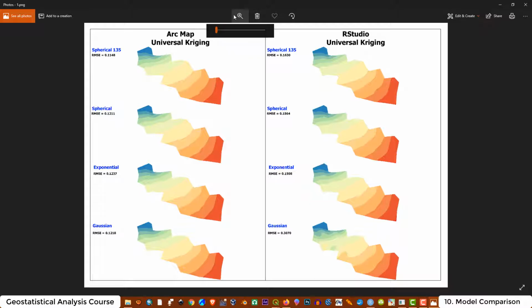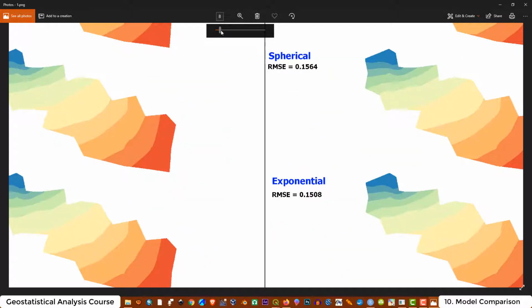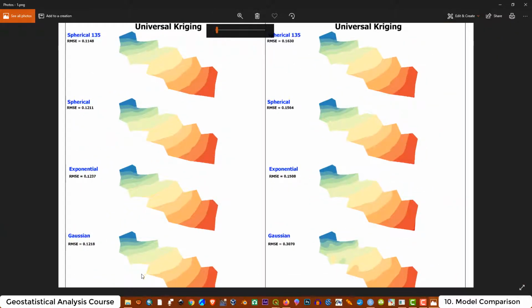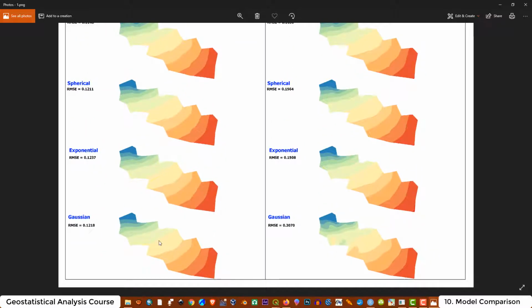But if we compare, for example, all these ones for ArcMap, all of them are pretty similar. As you can see here, for example, for this contour over here, we have the same in all, except, for example, for the Gaussian one, where the contour lines are very smooth.